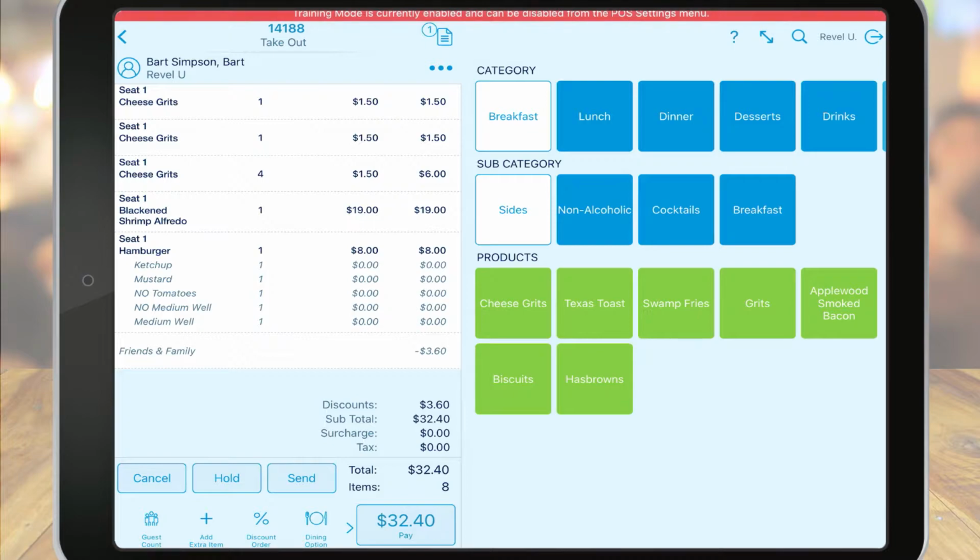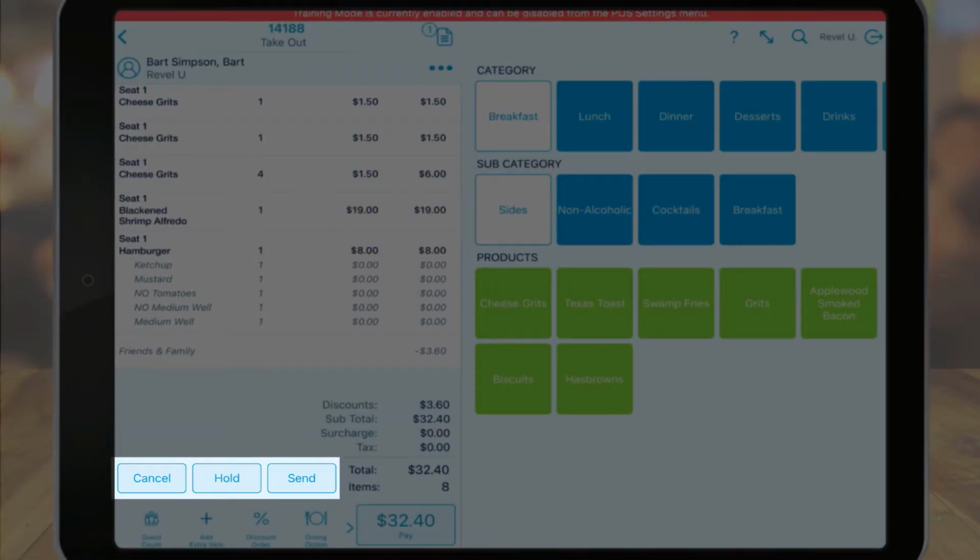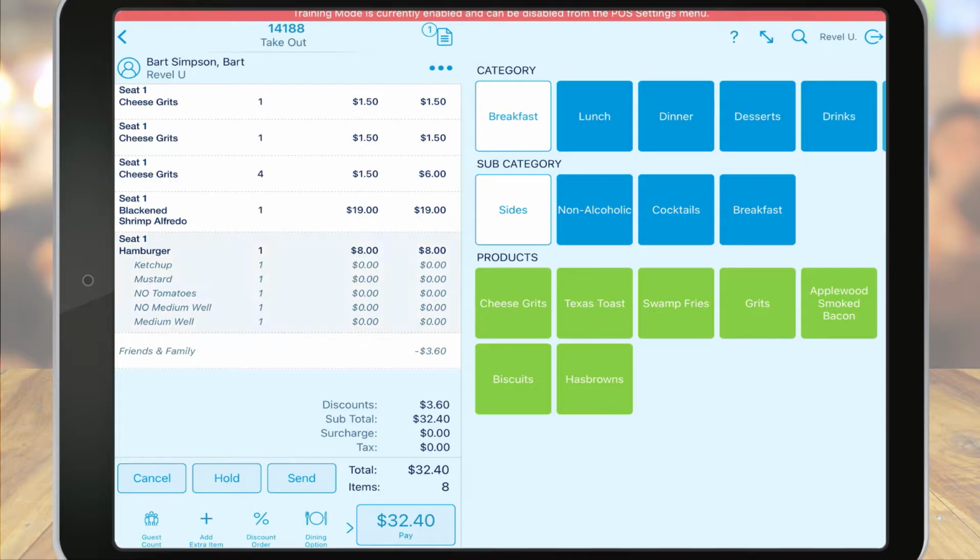Below the order, you'll see additional options for the order status. Depending on your settings, you can either tap Cancel, Hold, or Send. Cancel can be used if a customer changes their mind and doesn't want to place an order. It will cancel the entire order. If you would like to remove a certain item from the order without canceling the whole thing, you can swipe left on the item and then tap delete.